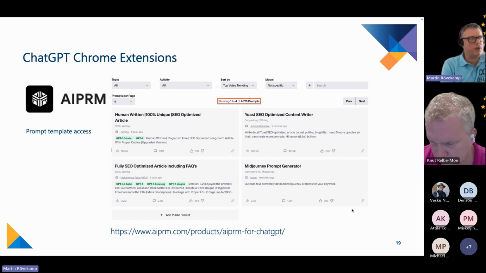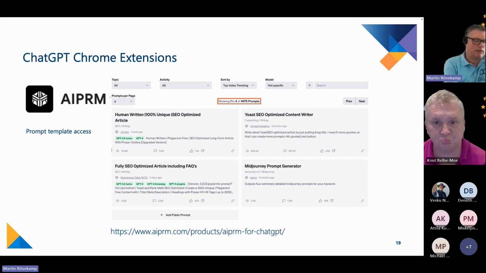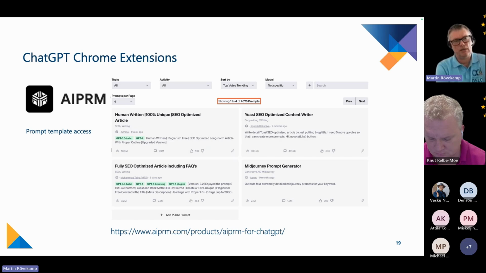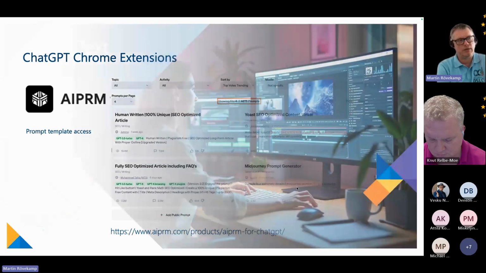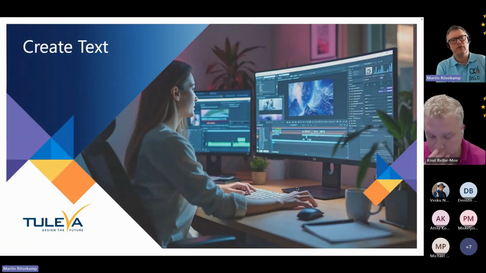It's where you can search for topics, and then you can find your prompt for any kind of AI you have, and then try it out. So this is about just a few examples of how you can enhance your productivity with Chrome extensions or browser extensions. But what about creating text?